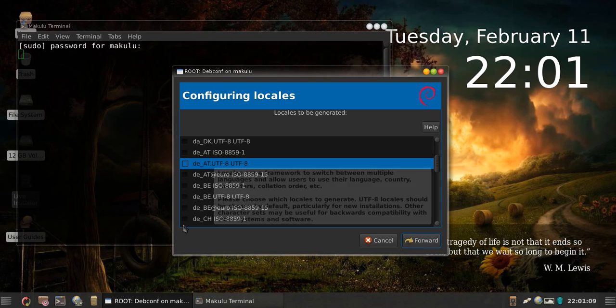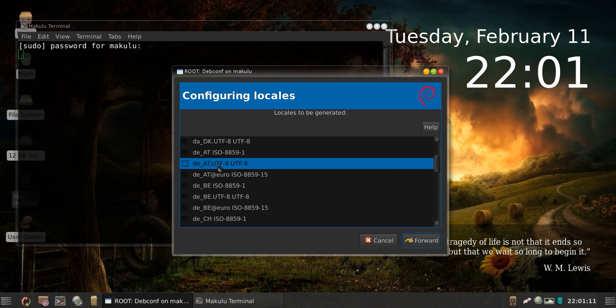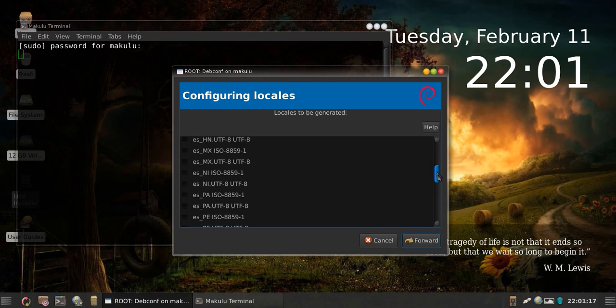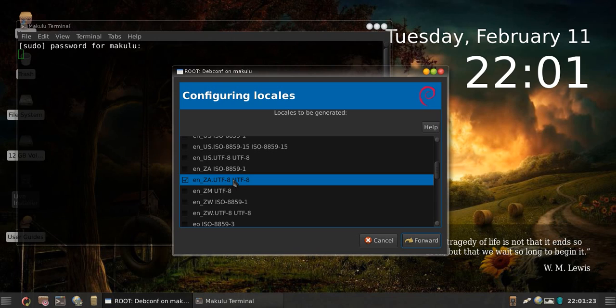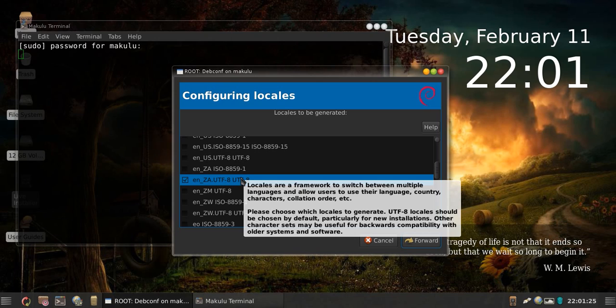As you can see, there's a lot of Germany options here. So if you're German, choose DE80 UTF-8. So yeah, whatever country you choose, make sure that you choose the UTF-8. If you're not sure, maybe go online and just do a Google search for your locals and see what locals to select for your country.